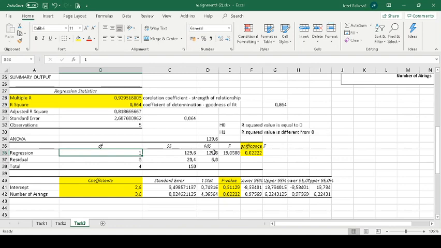And if you calculate the mean square, you get the mean square for regression variability, or explained variability, and the mean square for unexplained variability. In this case, the test statistic is just explained variability divided by unexplained variability. So you can see explained variability is 19 times higher than unexplained variability in this model.